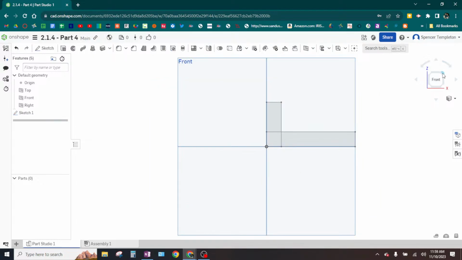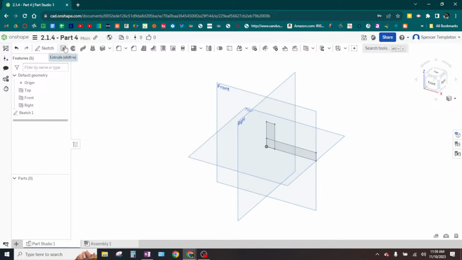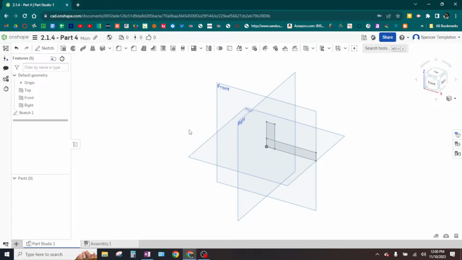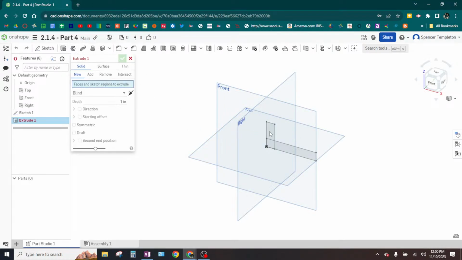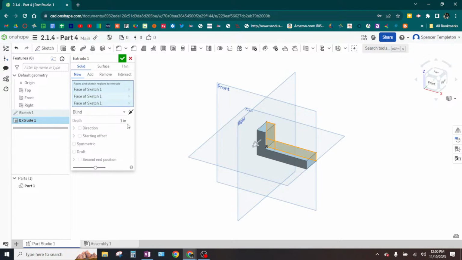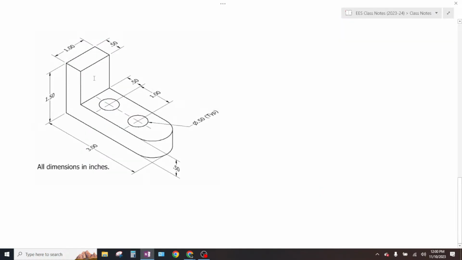Now I'm going to extrude this. How deep back am I going to extrude it? 1. If you don't know, it says right up here, 1. So I'm going to extrude it. I got to make 3 clicks, but that's not too bad. Now, before I click the green check mark, this shape, if you look at it, is symmetrical about the middle, about the center of those holes. You see that? Okay?